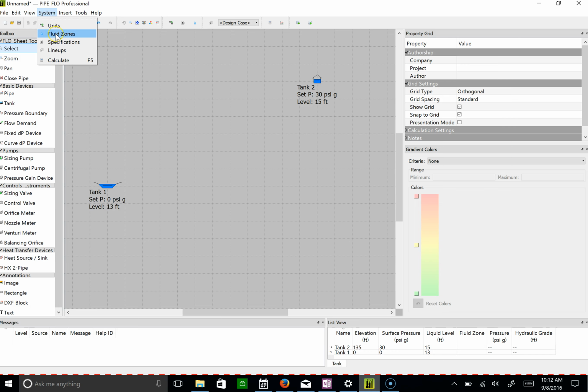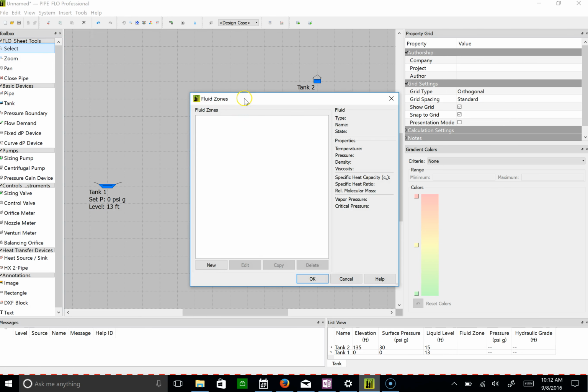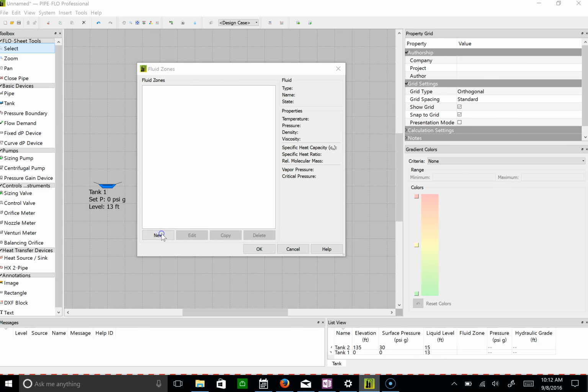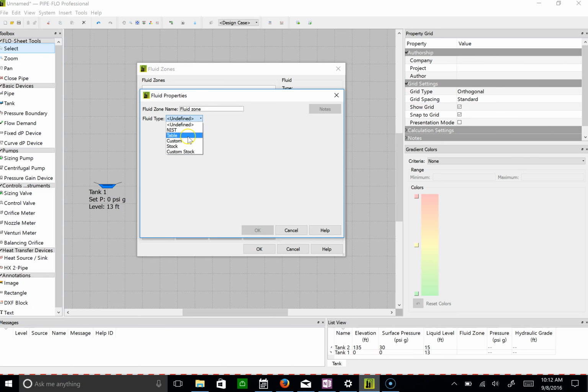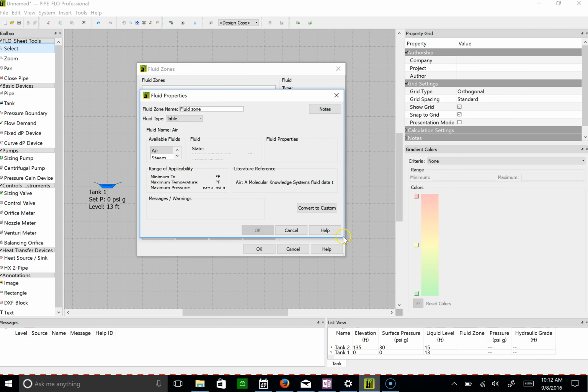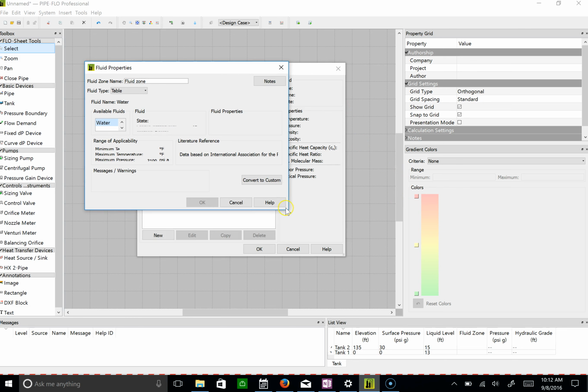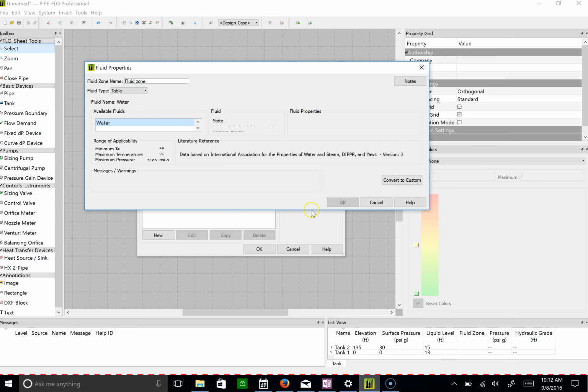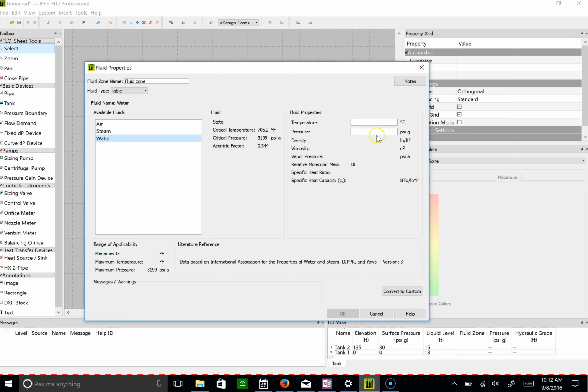Okay, now what we got to do is specify fluid zones. So click System and Fluid Zones and click New. And what we're going to do is we're going to just make it a table. If you click Table, you're going to then click Water. And it's 80 degrees, and then put 0 because we're going to assume it's basic stuff right now, okay? Because when I put 0 in, it gives us kind of what density is, and actually pound mass, 62.2. And then once you do this, click OK.